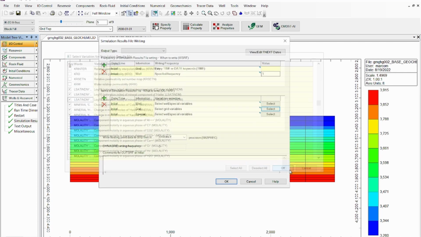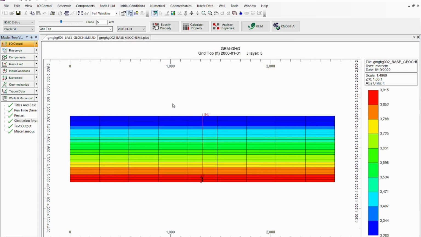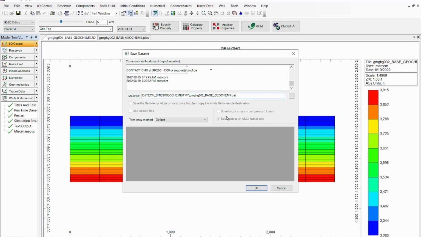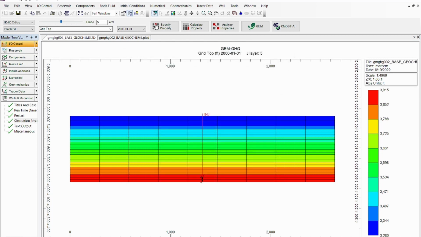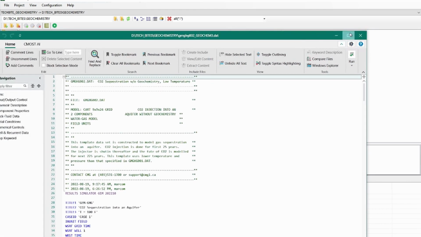So I'll add this extra output, give OK to the IO control section, and now I can save this model as my geochemistry final model. Before running it, we could have a look at the model in a text editor to check what Builder added to the dataset in terms of keywords.